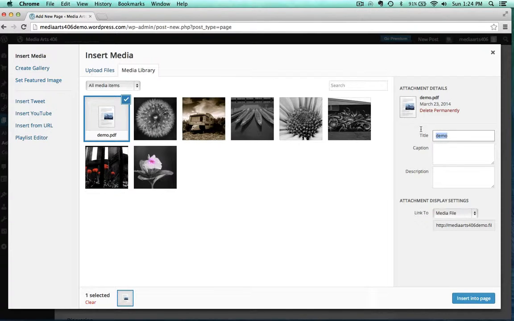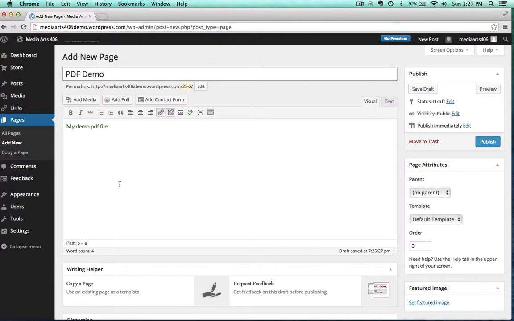Okay, and for the title, be descriptive. I'm just going to type in my demo PDF file, depending on what you're uploading here. And we'll go ahead and just copy that and put that in the description as well. Make sure that it links to the media file, not to an attachment page, but to the media file. And then just insert page. So there we go, and my demo PDF file is what you will click on to download.